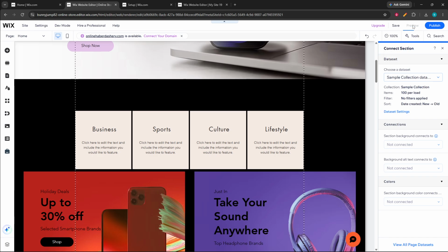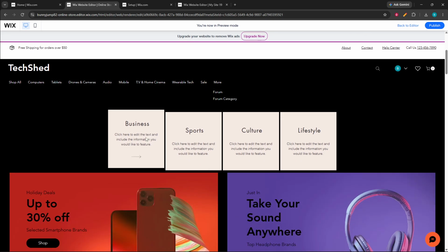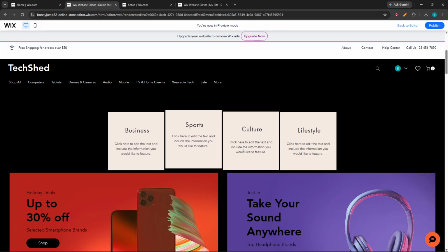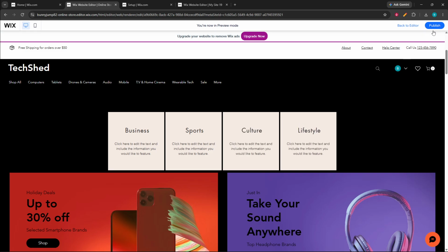Try clicking each repeater item and confirm that it opens the correct dynamic page. If anything does not work as expected, go back and check the dataset connections and link settings. Once everything is working correctly, click Publish to make the changes live on your website.